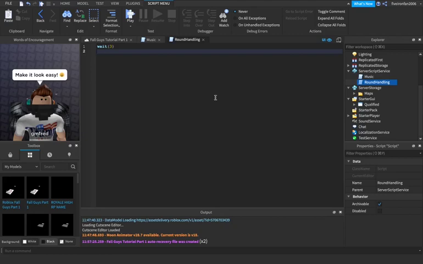Okay, so the next thing I'm going to do, let me pull up the next part. Okay, so this is while wait(0.1) do. This is the main handling right here.